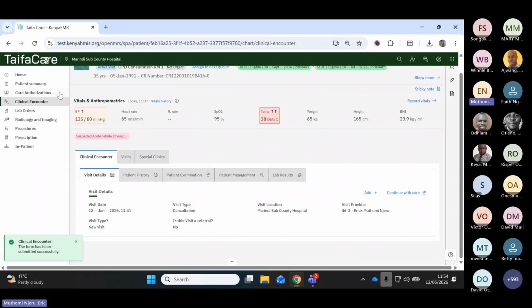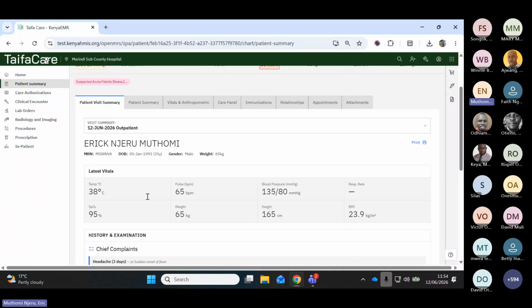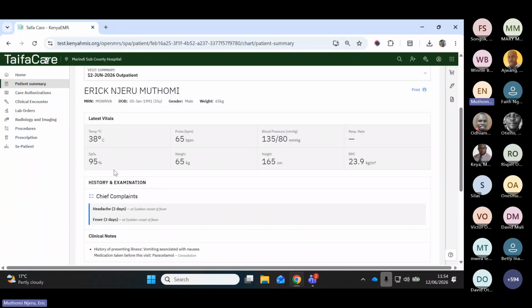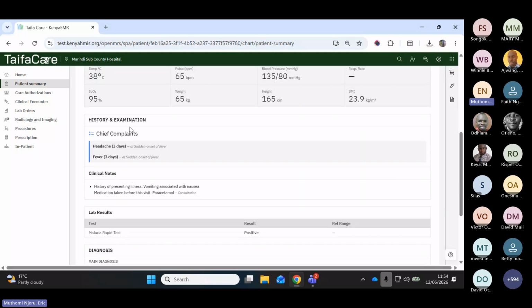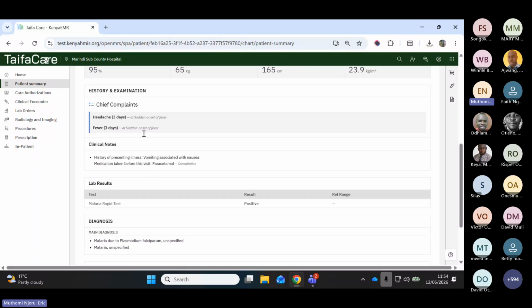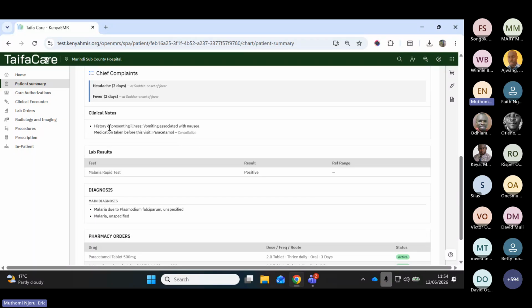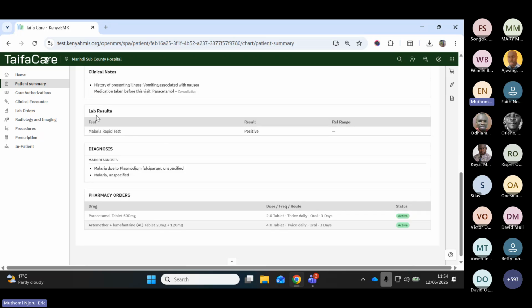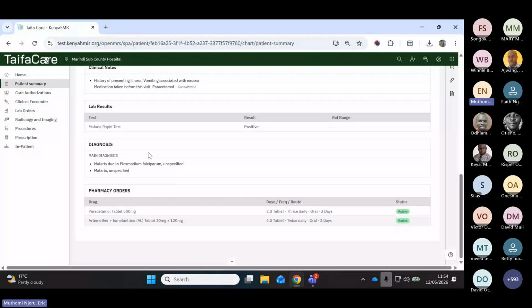So when you get back to the patient summary after doing that, you'll be able to see the patient details, what you started with at the triage, with vitals, the history and examination, having the chief complaints, the history of presenting illness, and the medication taken before this visit. If there were any lab results, you'll be able to see them there. The diagnosis is there at the top, starting with the main diagnosis, the other one is the impression, and then the pharmacy orders. If you had given an appointment, it will build up.